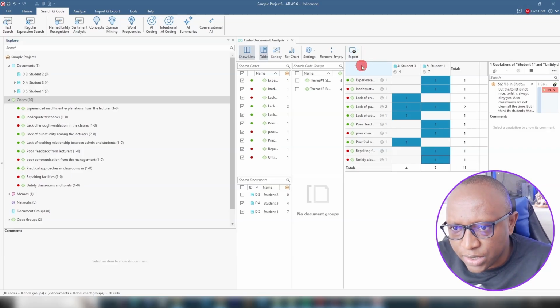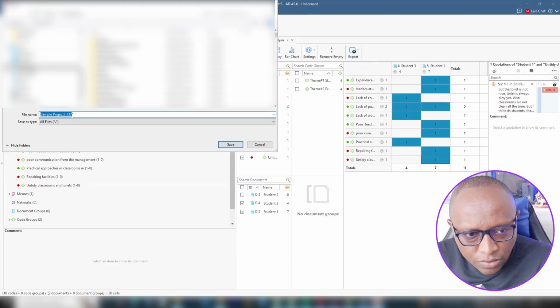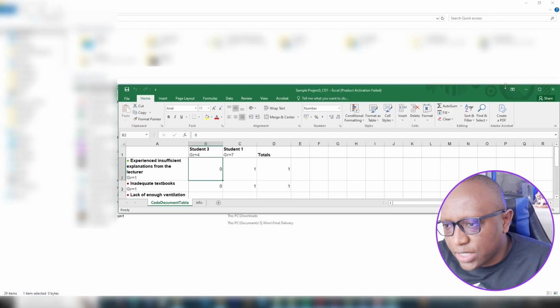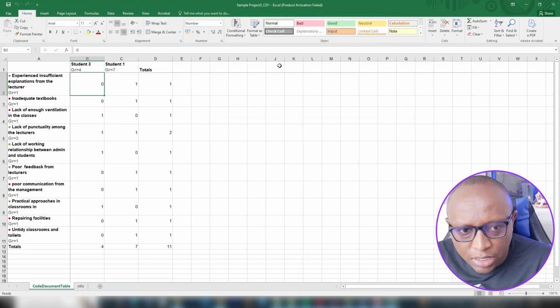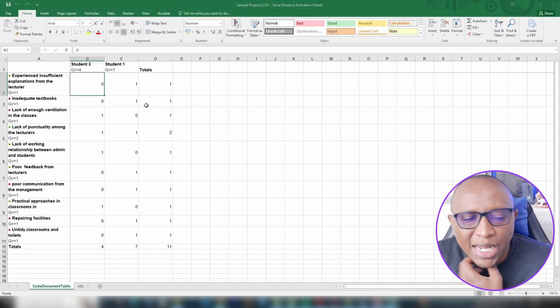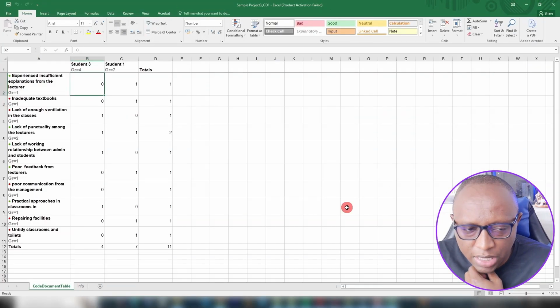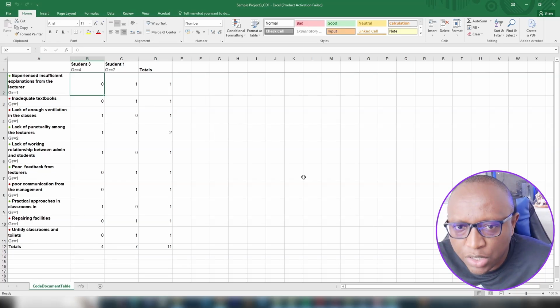You can choose. I've chosen Excel. Let me just call this, yeah. So this is the code document that we just exported after conducting code document analysis. We can decide to use this to support the work and how we conducted the coding. So this is the second kind of visual that we can develop in ATLAS.ti.